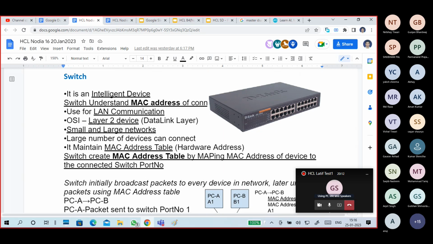Switch is an intelligent device, unlike your hub. Switch is used for LAN communication, like a hub. Switch understands MAC address. Switch is a layer 2 device. As per the OSI layer, it is a layer 2 device, the data link layer. Switch is used for small and large networks. A large number of devices can also be connected.